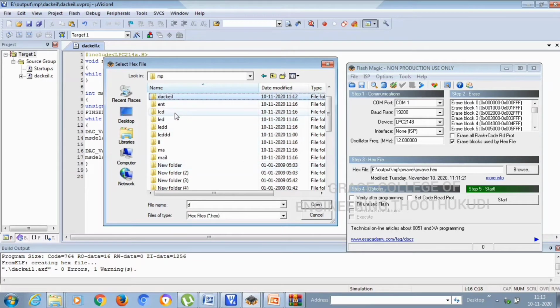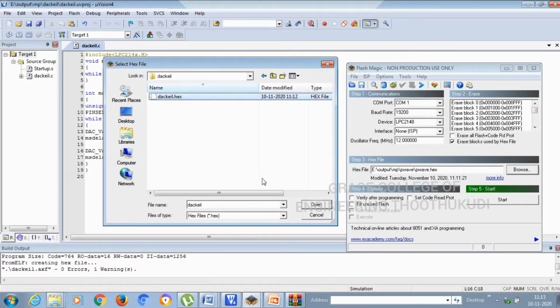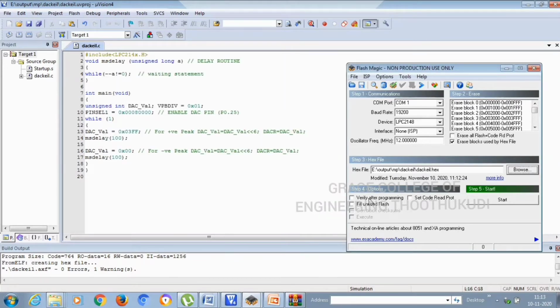in the folder, dac.hex. Select that. In the fourth option you should not select anything. In the fifth option you should click the start button, and now the program will be downloaded into the kit.